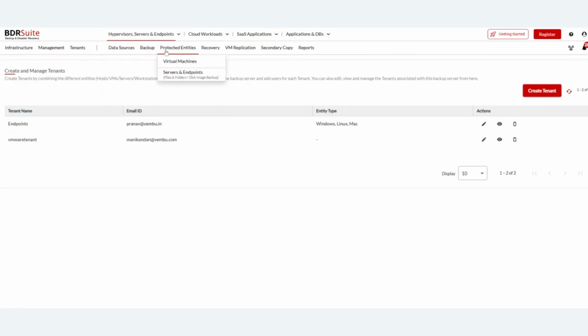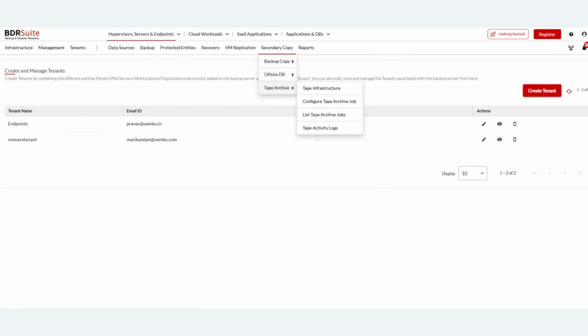Then comes the backup. You have the protected entities section, the recovery section, as always, and then you have something called secondary copy. Under the secondary copy, we have grouped all the copies that you have apart from your primary copy, so that it can be your backup copy or an offsite DR, or for the tape archive you can use it as ZTR. So this is what we have categorized, and some of the menu options that we have changed, but not much with the functionality. Just the UI representation has been shown differently. Now, the hypervisors, servers, and endpoints.